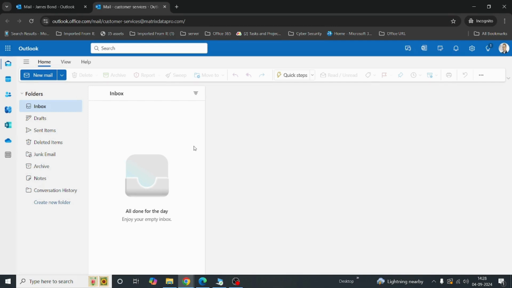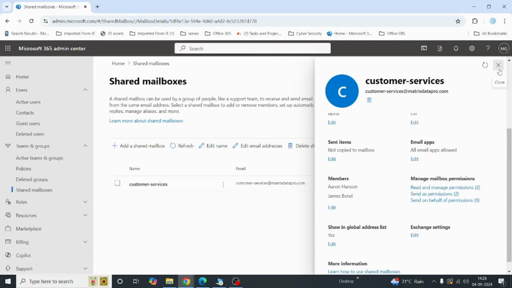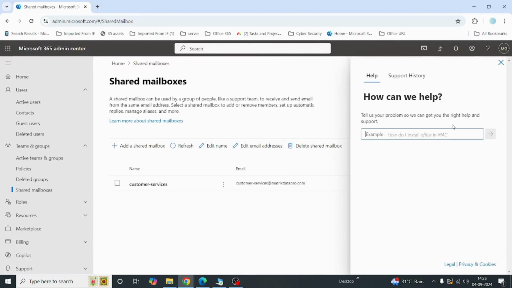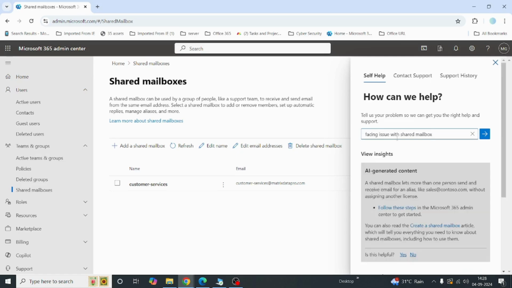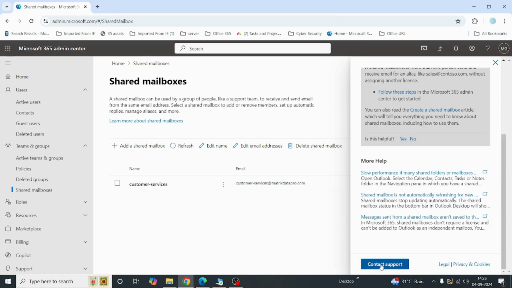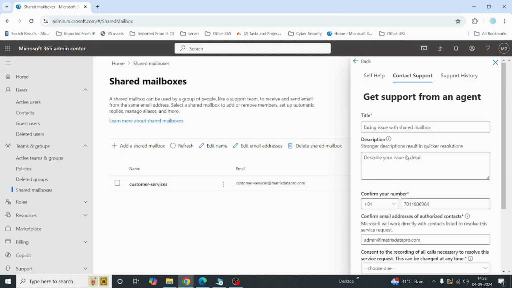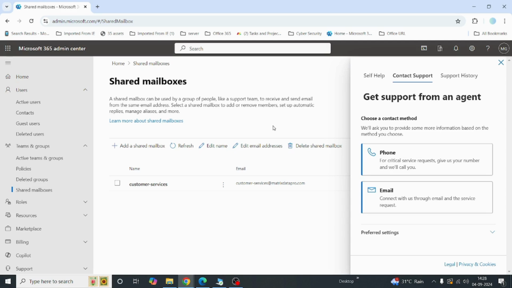In that case, you can go back to your admin console and raise a ticket to customer care by clicking on this question mark, and you can type in a question like facing issue with shared mailbox. If you click on it, it will show you the contact support option, and then obviously you can contact them. So this is how you can go ahead and create a shared mailbox.